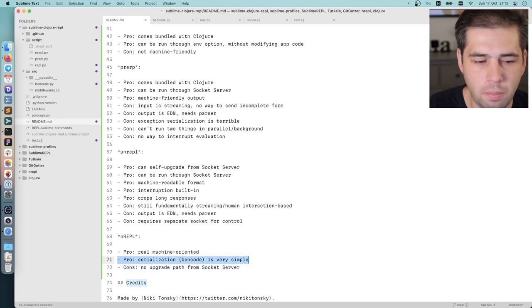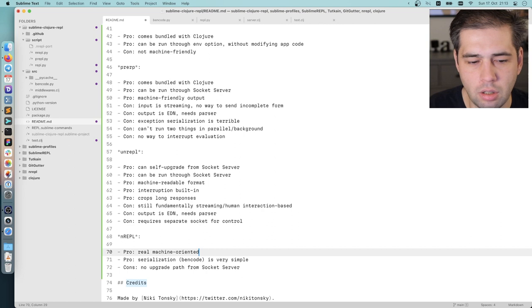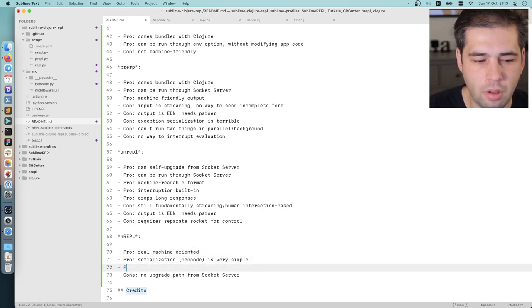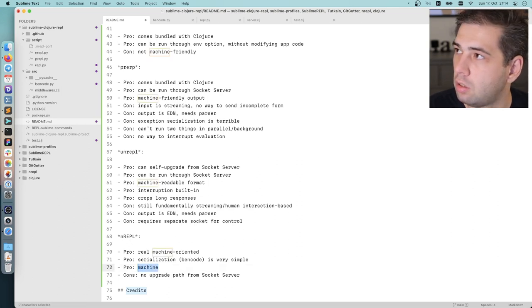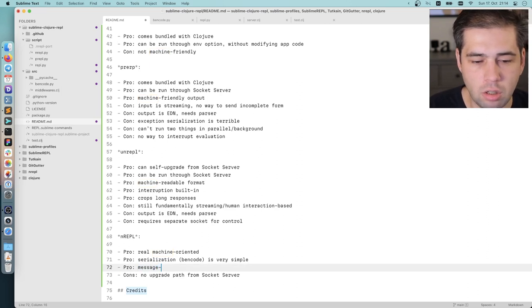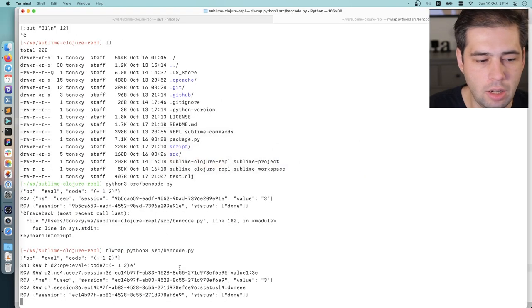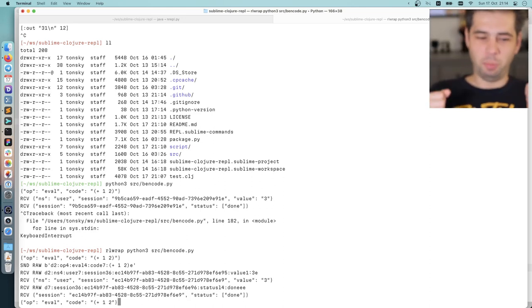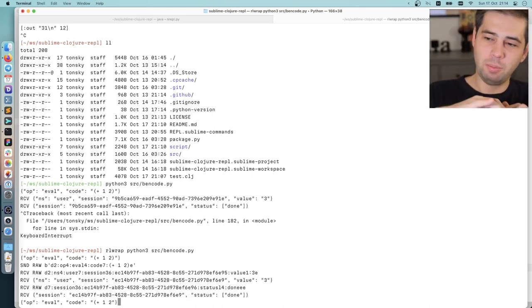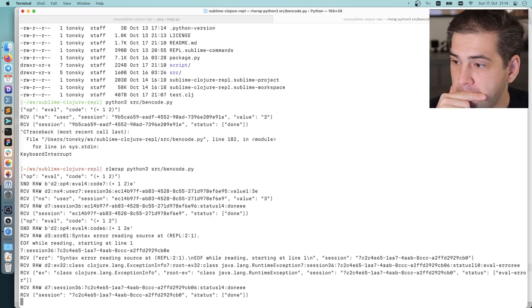Serialization, really machine oriented. And now message based input, not streaming based. So as you can see, I can actually send an incomplete form like this. I don't just put the form on a stream, I wrap it in a message, right? A message, of course, has to be well formed, but the code inside the message, the actual code that I want to evaluate, doesn't have to be well formed. Okay, so this is this.